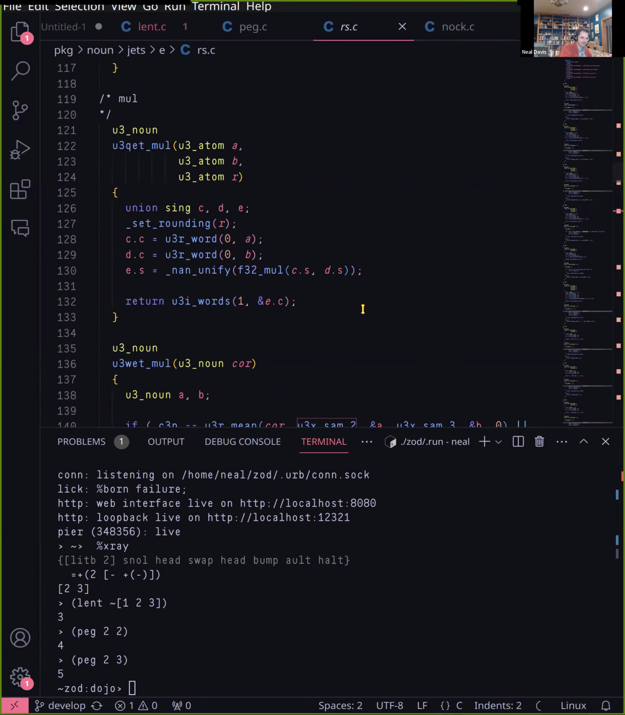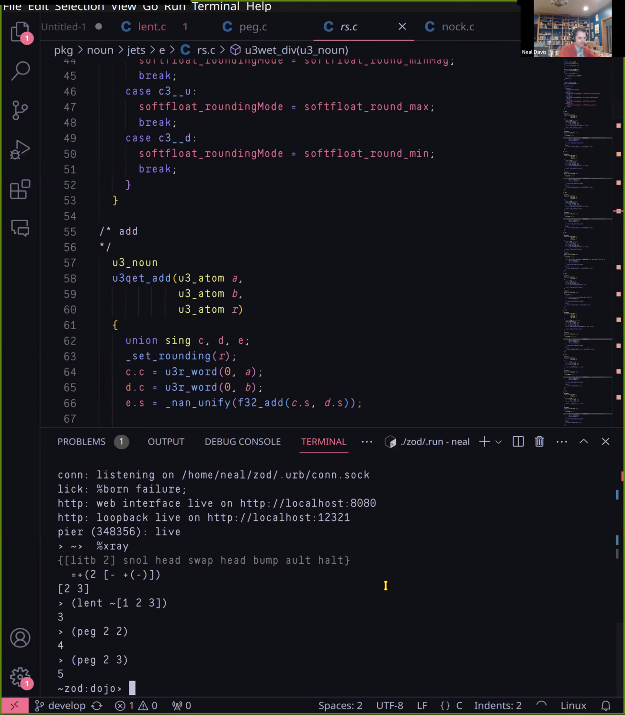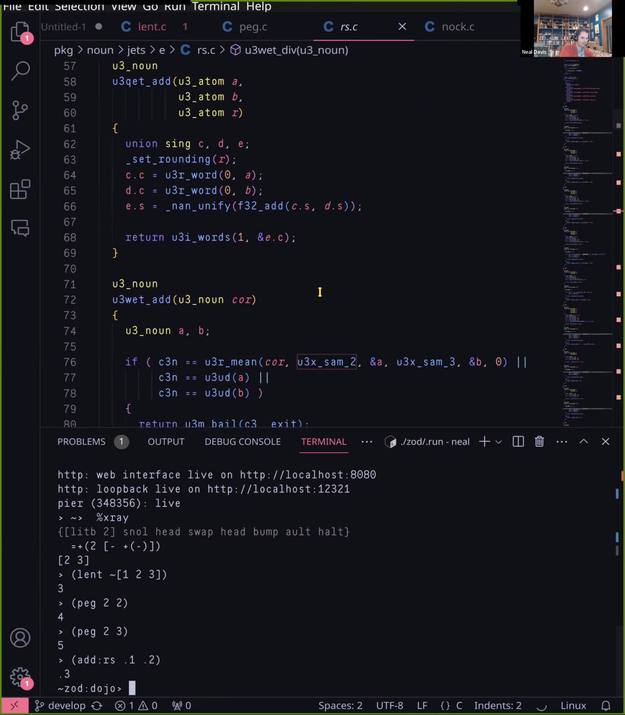All right, I love floating point because I understand it. This is single precision floating point. This is RS. So if we want to add two values together, 0.1 and 0.2, we use the RS core for it and get the value out. So what's actually happening here?